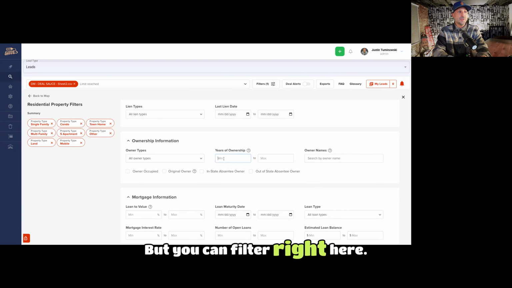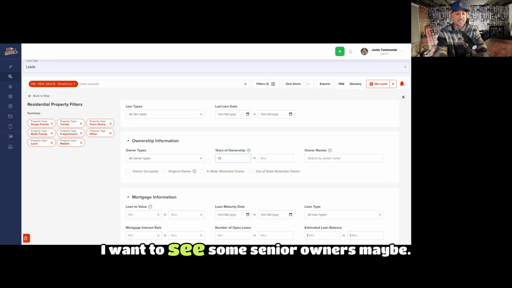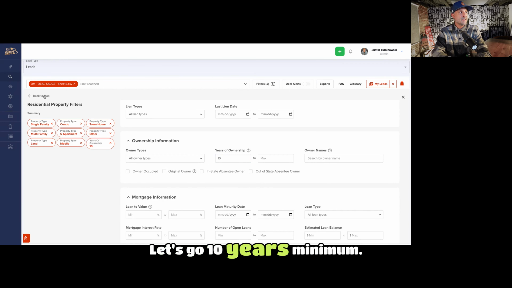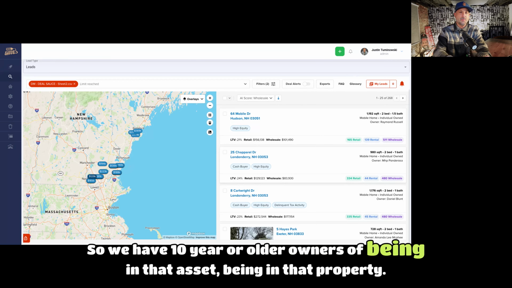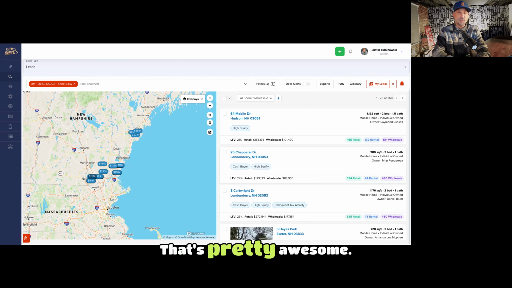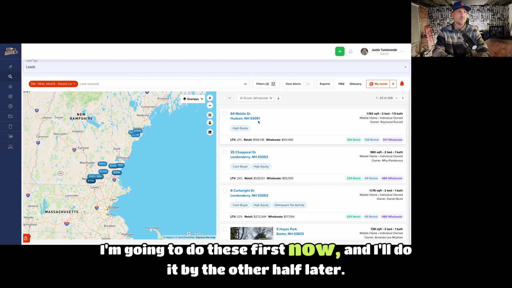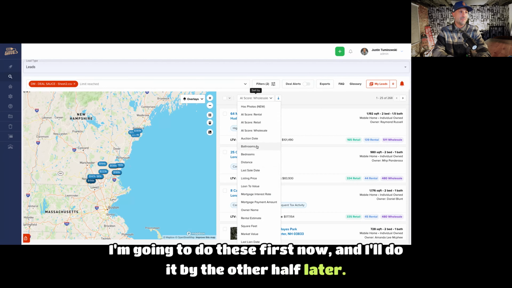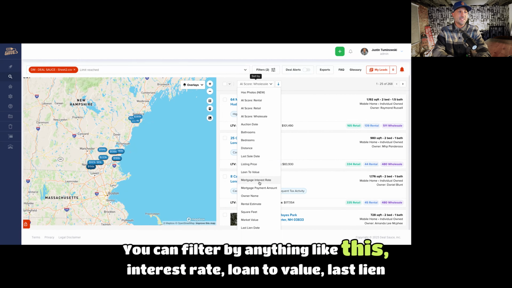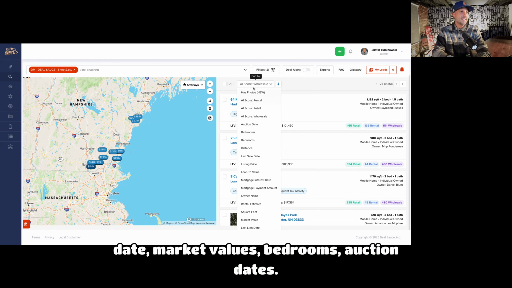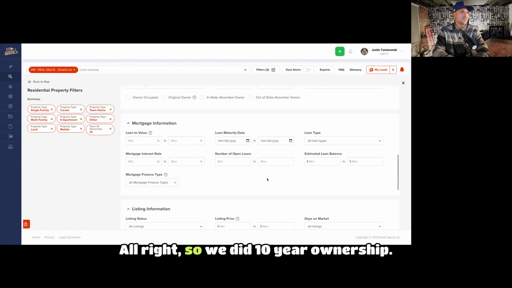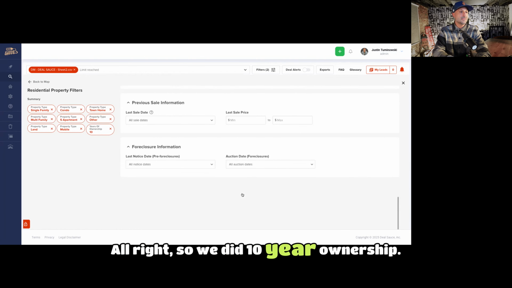But you can filter right here. How many years of ownership? I want to see some senior owners, maybe. Let's go 10 years minimum. Dang, 268. So we have 10-year or older owners of being in that asset, being in that property. That's pretty awesome. So you can start to market just them. You say, you know what? I'm going to do these first now, and I'll do the other half later. You can filter by anything like this: interest rate, loan to value, last lien date, market values, bedrooms, auction dates. Guys, pretty dope stuff.